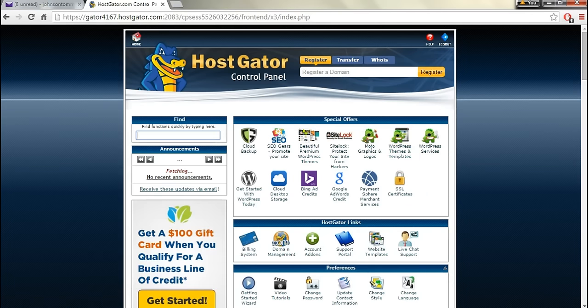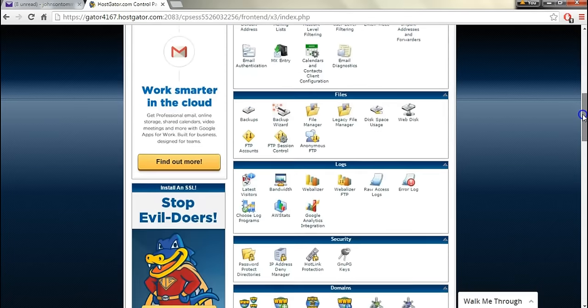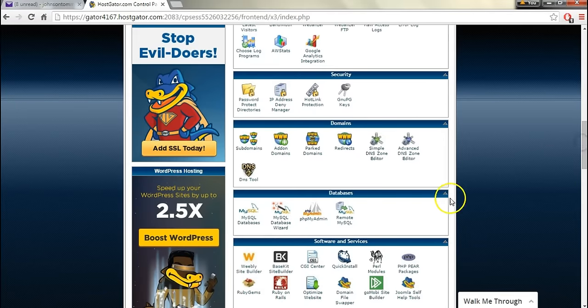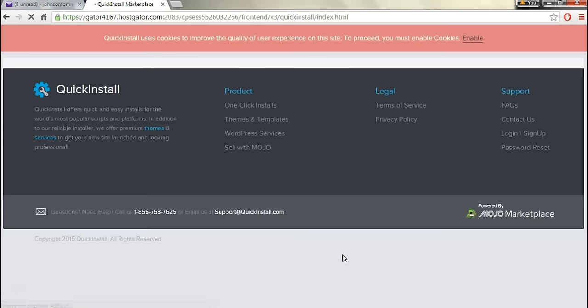Now, once this page is loaded, the first thing we're going to do is go down to where it says Quick Install. Now, if you purchased a domain name with a different provider but you're using HostGator, you will have to go through the add-on domain names and add that in there first. But for this lecture, since we've done this through HostGator and registered the domain name with HostGator, we can just go right into the Quick Install section here within the Software and Services area. So we'll click that link.